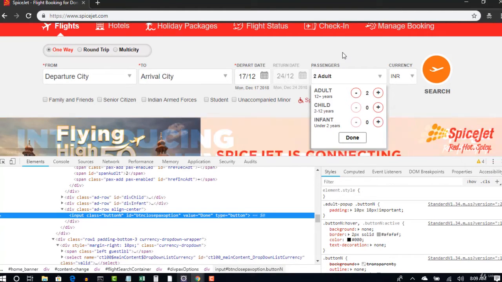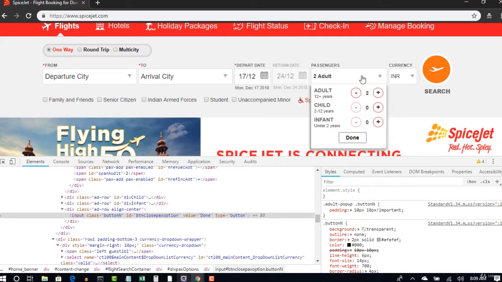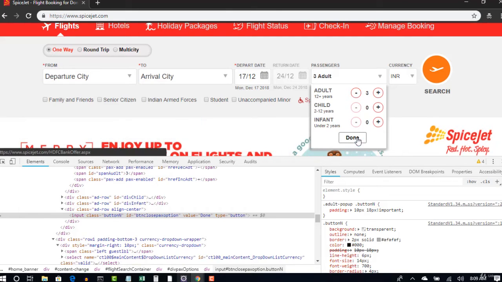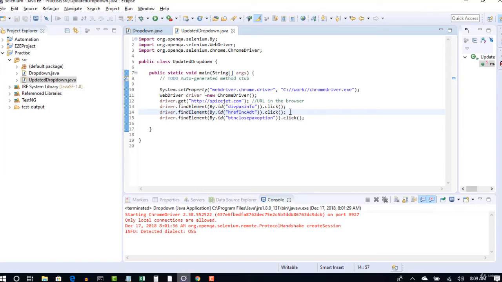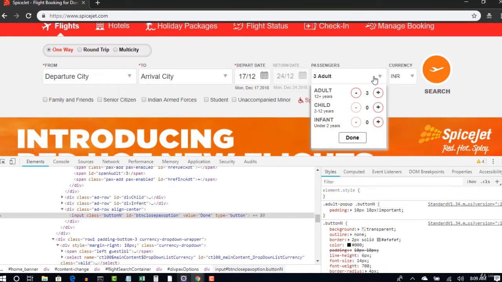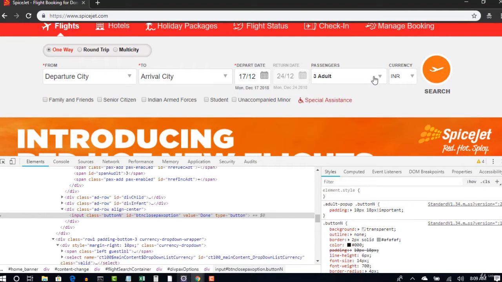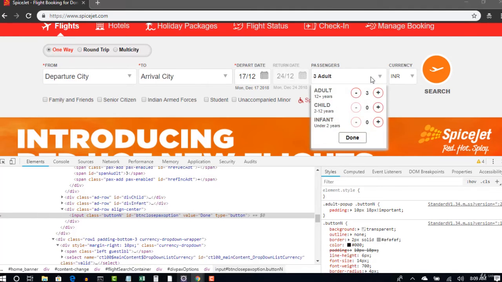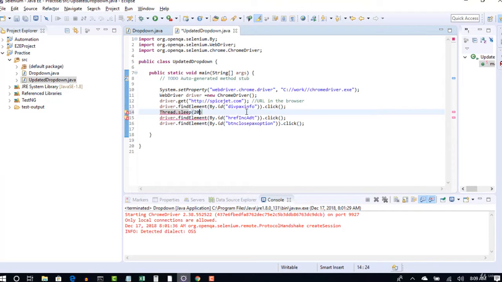Okay, so now what we have done, first I clicked on this and then I just added 1 adult and then I selected done. That's all. These 3 operations we did. I'll put some sleep after I select this drop down because it might take 1 or 1.5 seconds to open this. So if I provide it like this, I would not get any synchronization failures.